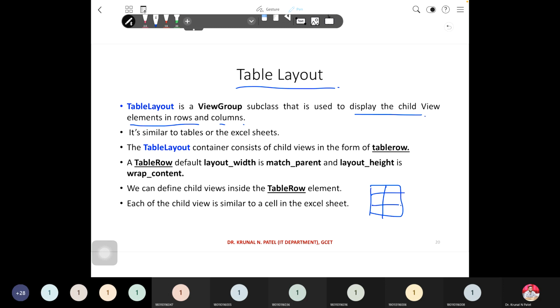So here, suppose I want to create a login page. I have a username, so I can put a column, and here an edit text. Below, I'm going to create another row that is a password, and then taking one more row, I'm putting a login button over here. So I hope you can understand. If I want to go for this kind of thing, right?